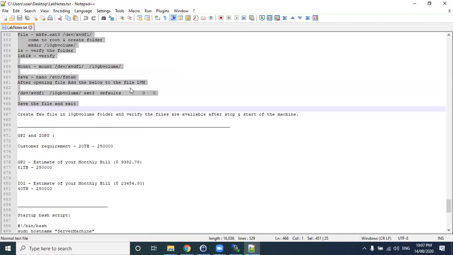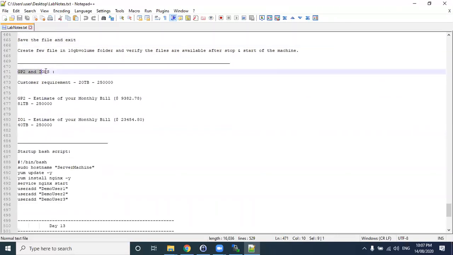Using these commands, you can create the volume and mount it. We also saw the differences between the types of storage we select, like GP2 and Provisioned IOPS, which is also called IO1. We measure SSD throughput in terms of IOPS. IOPS is nothing but input output per second.